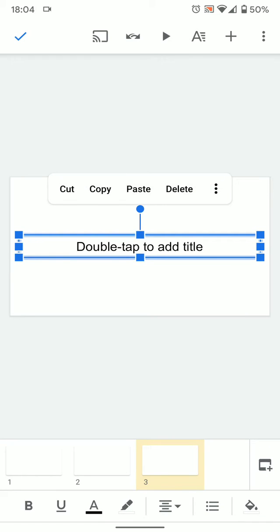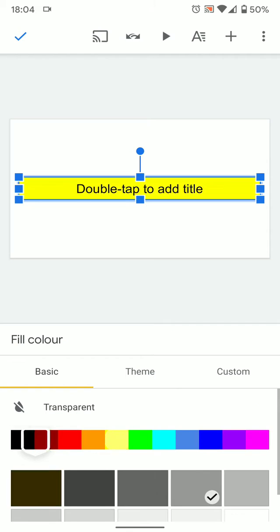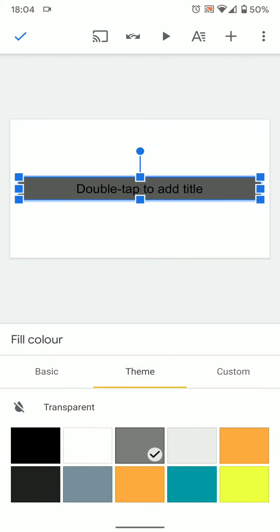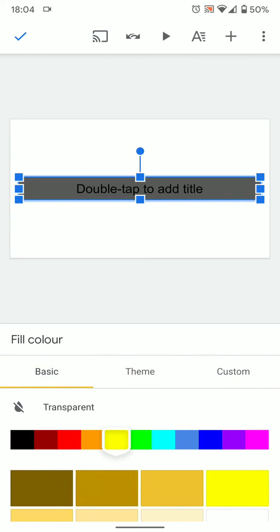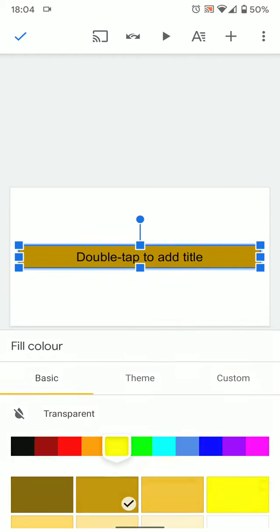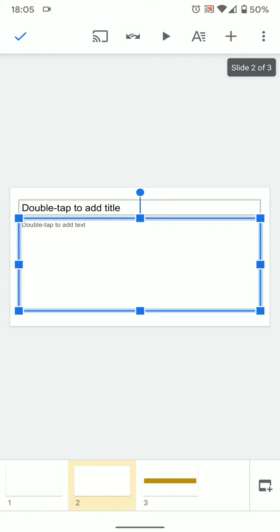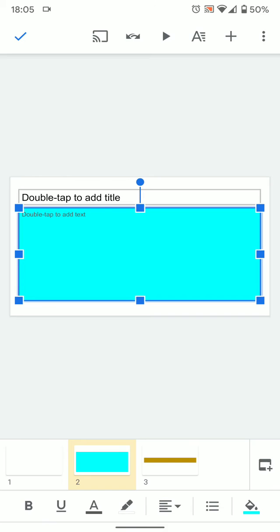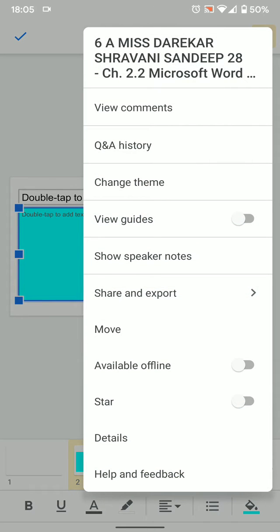You can see at the bottom there are formatting options, adding color, bold, underline, and so on. So you can do whatever you want with that. I'll just make some changes in a few of the slides. And after you finish all this, there are more options over here which you can use.